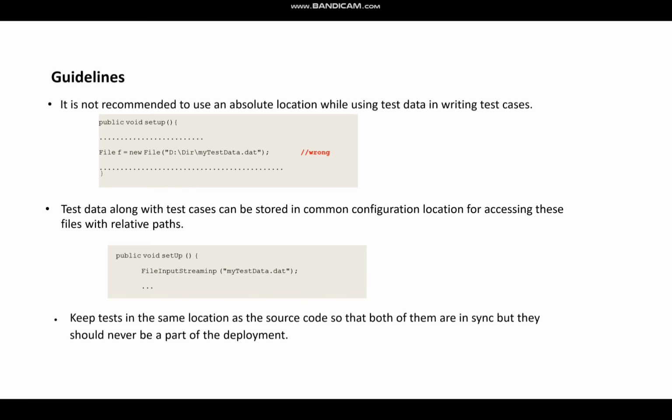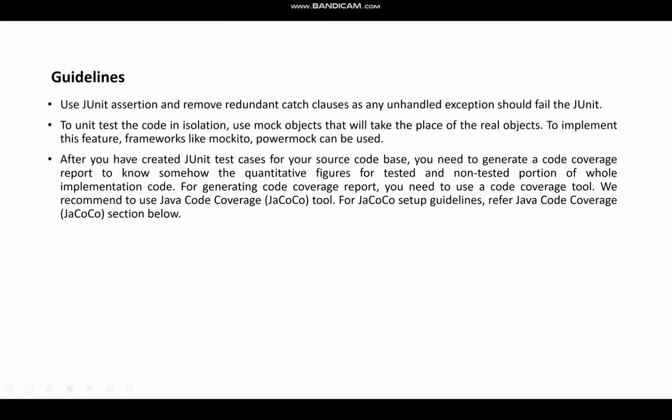Then around the location, it is not a good practice to define the absolute location over here. I have defined the complete path. It's better to store that in a common configuration file, and then define the relative path over here, as you can see. This we already covered: you can use mocking to replace the real objects. There are different mocking tools like Mockito and PowerMock.